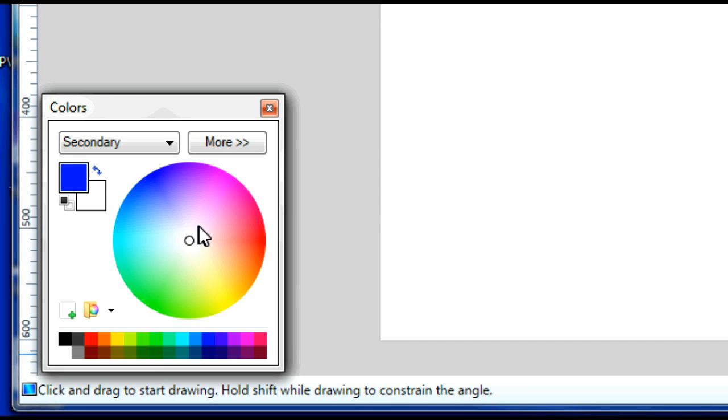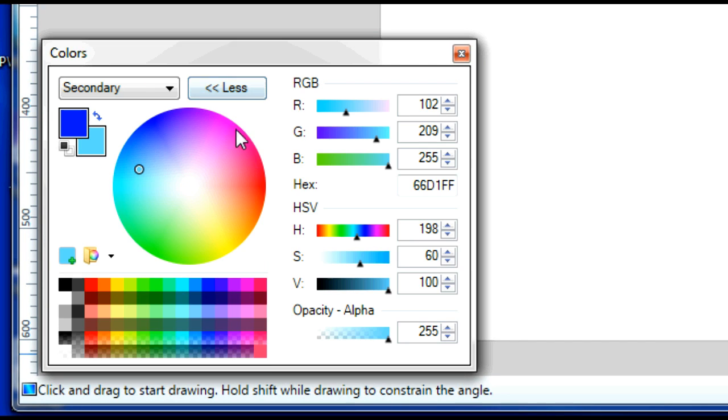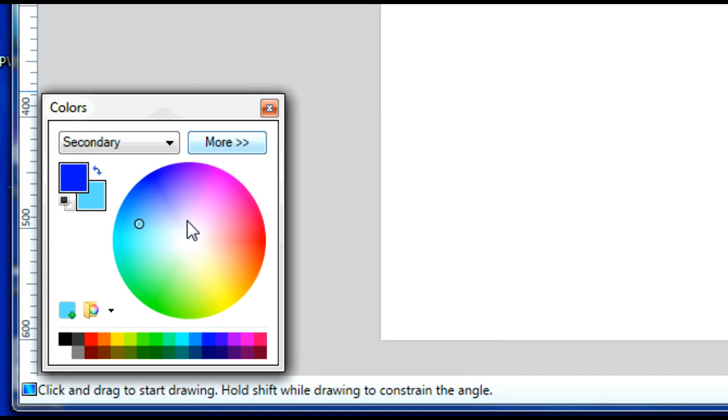And if I click on the secondary one, I can do the same thing. There are more options here, but we won't worry about those at the moment because that gets quite complicated. At the moment this is plenty of colours for us. So that's the colour palette.